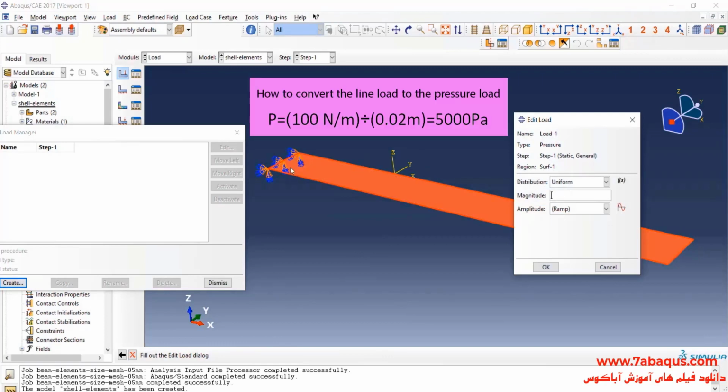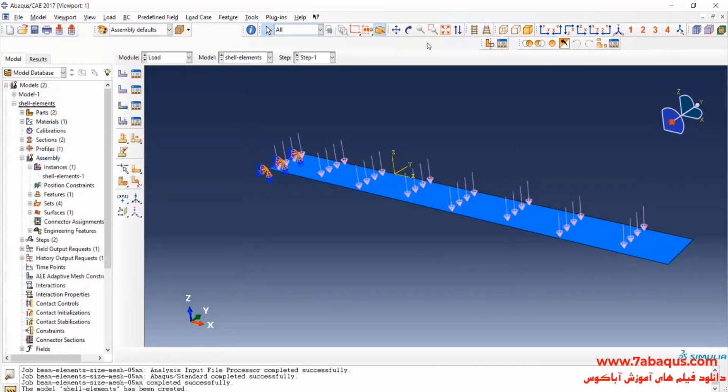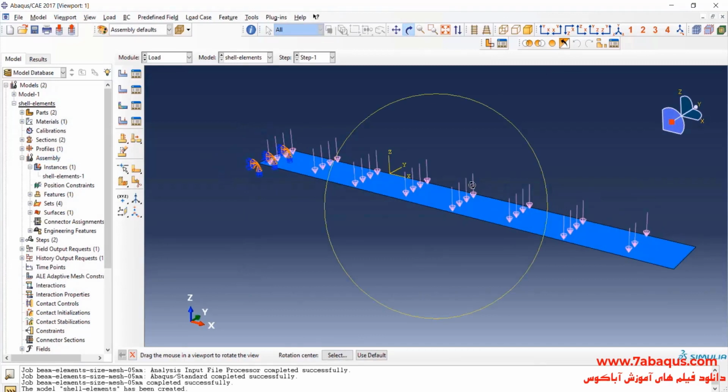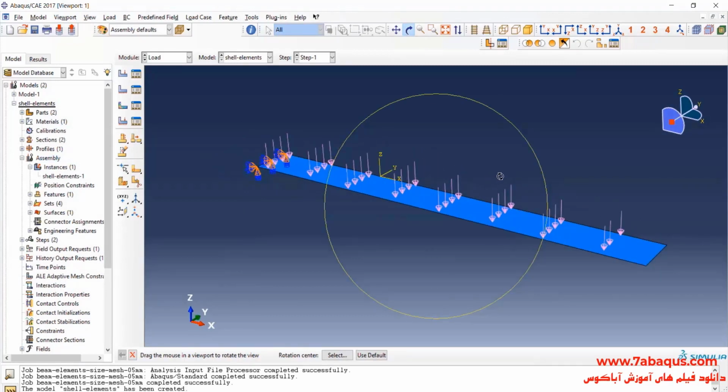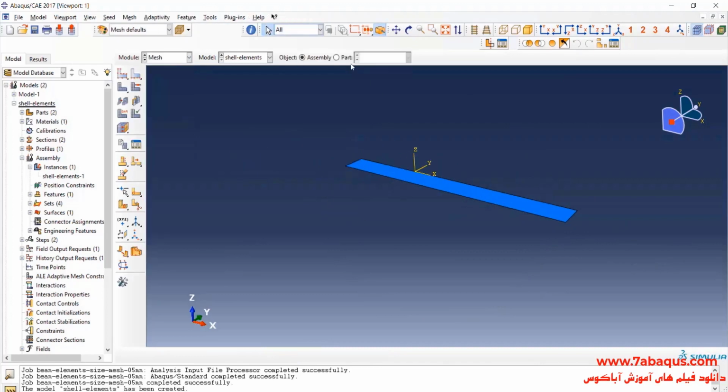Here you can convert the line load to pressure load using this relation. The amount of pressure is equal to 5000 Pascal, and then I will click on OK. In the next step, I will enter Mesh module.